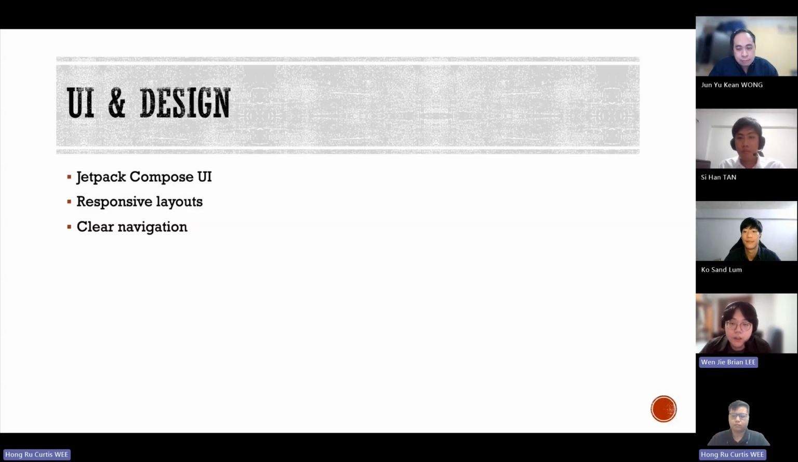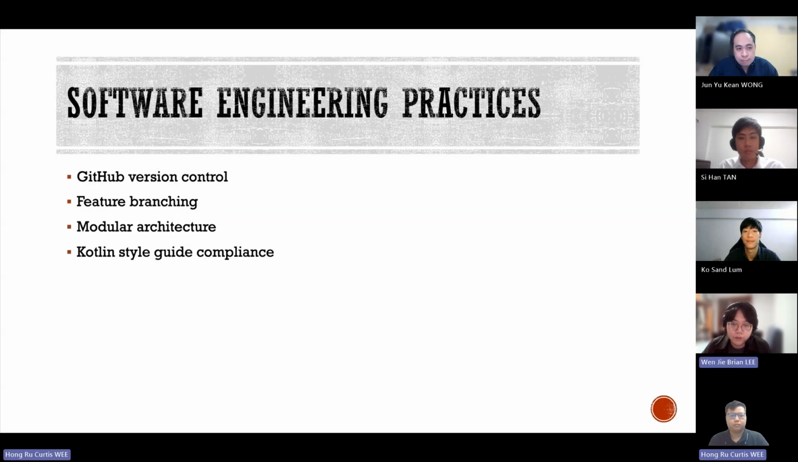Next slide. For our software engineering practices, for source control we use GitHub, and we also have feature branching, so each of us doing our own features has our own branch. We also have a modular architecture. The code is structured around the model view model, kept modular, and follows consistent Kotlin styling for readability and maintainability.